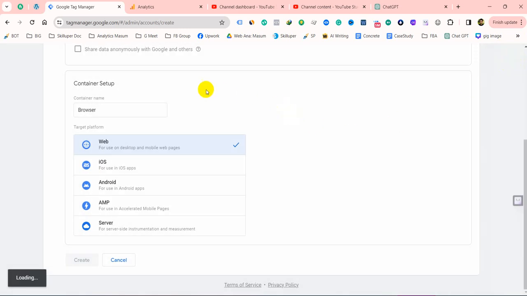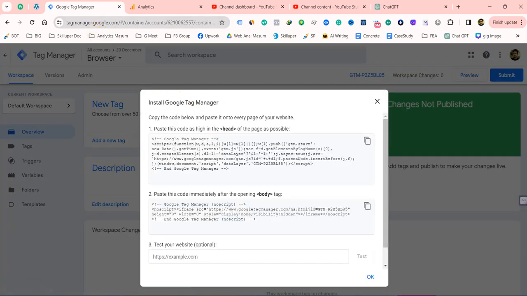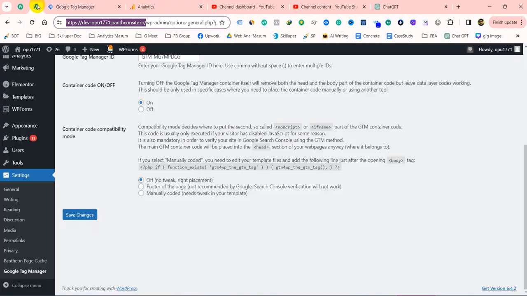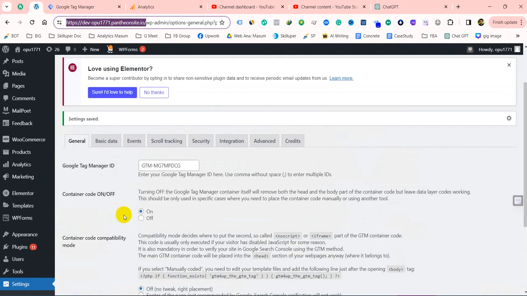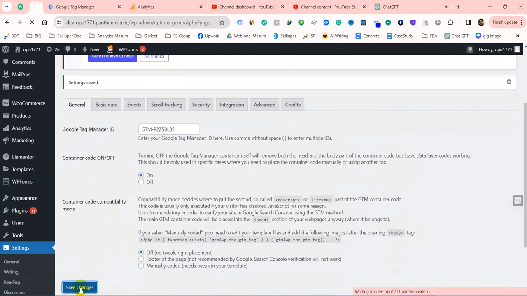Okay, Google Tag Manager is ready. So now we have to copy the Google tag from here and then put it on our WordPress website. This is a plugin I am using. This plugin name is GTM4WP, and I am putting the code here. Just click on save.